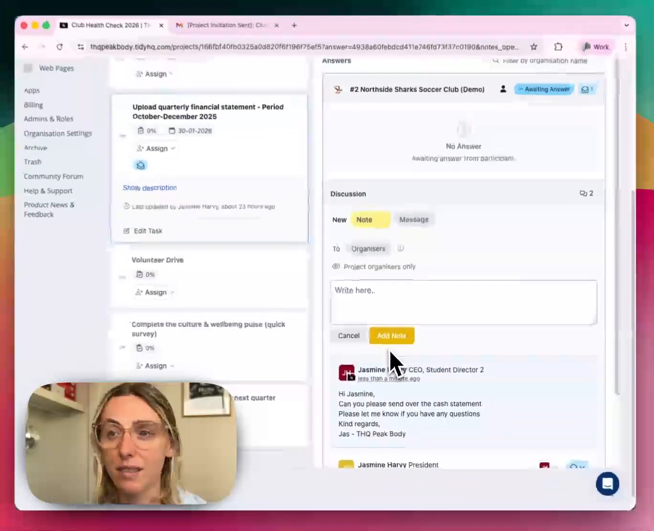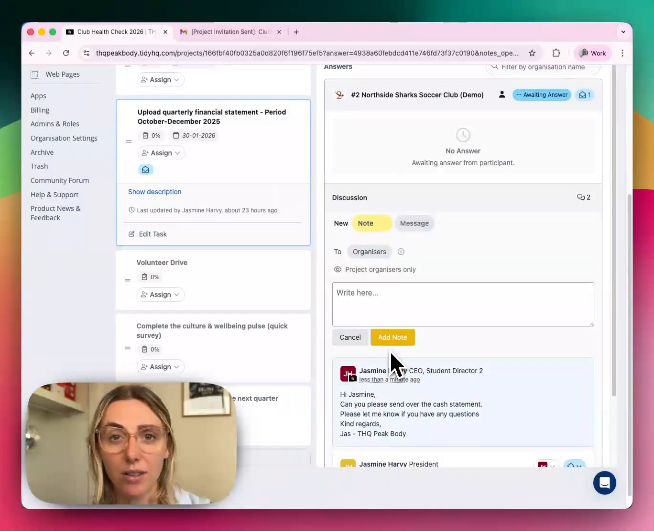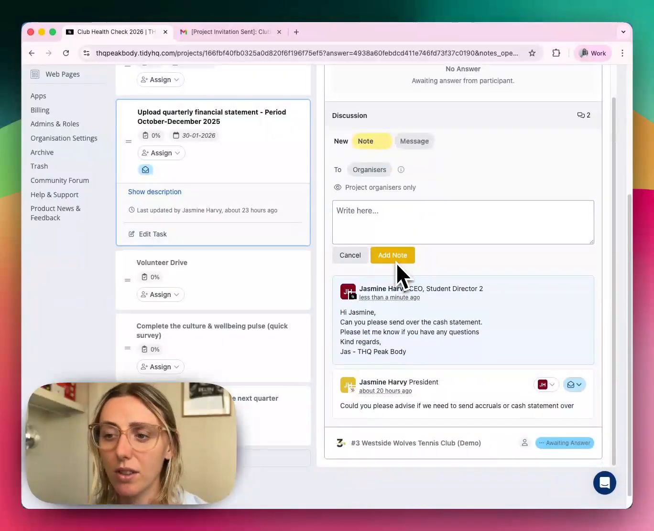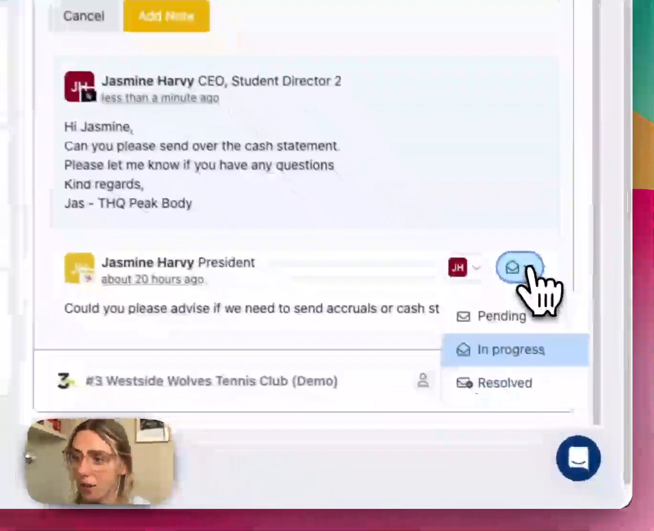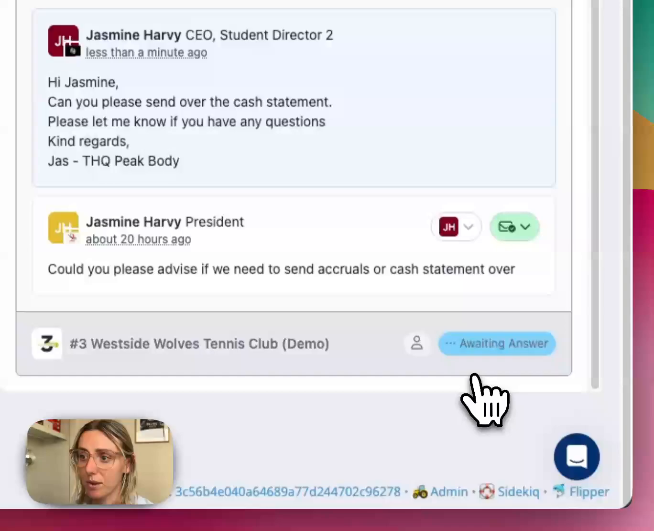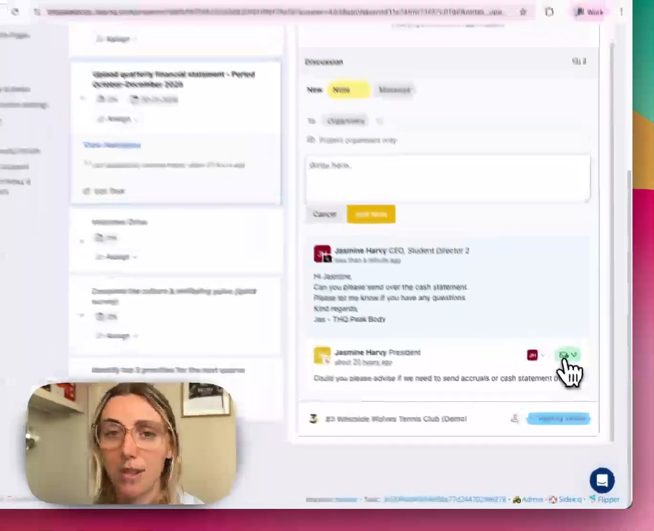Now the good thing is everyone can see there's a thread going on here between me and this club on this particular task. So everyone knows what's going on. There's a clear view there that they can see that I've gone back to the club now. It's been actioned. And what I'm going to do now is come in here and mark that as resolved. And that's going to show up as a green message here.